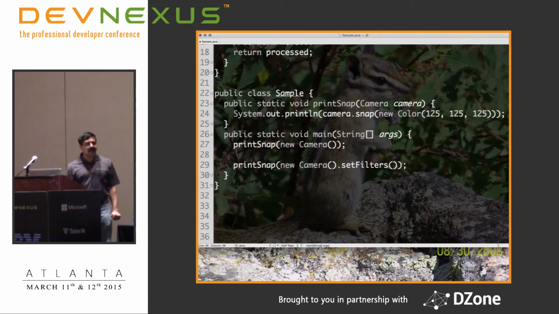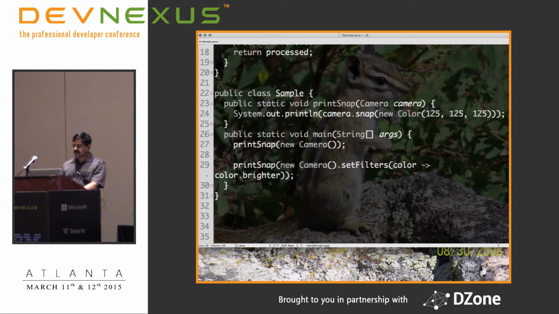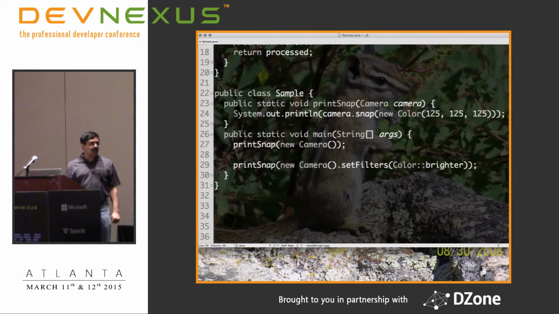But what is a filter after all? A filter is just a function, isn't it? So in a way I can say, given a color, do something with the color. Make sense? So I could say, given a color, do color dot brighter, right? So brighter, B-R-I-G-H-T-E-R, right? I could write it. Or I can say, I don't need to work so hard, so I'm going to say color colon colon brighter. So we are simply saying, make the color brighter.